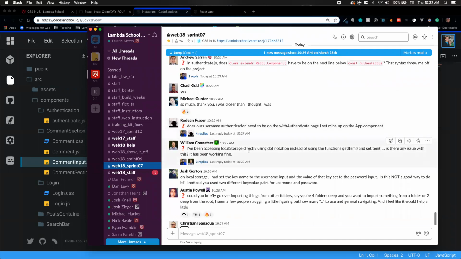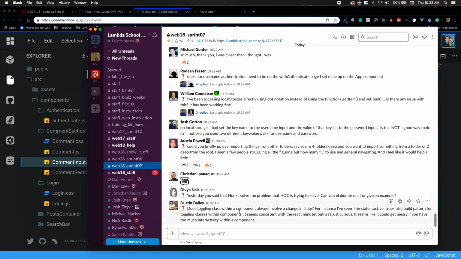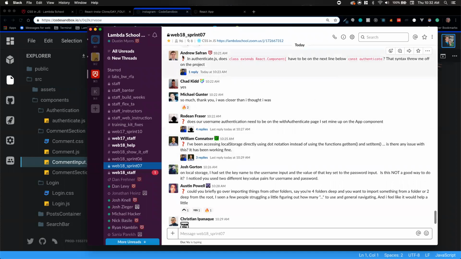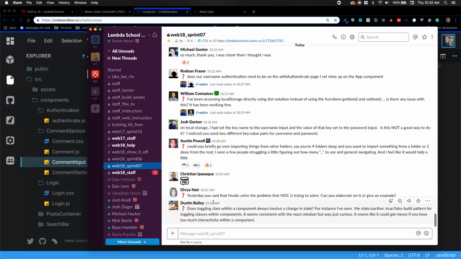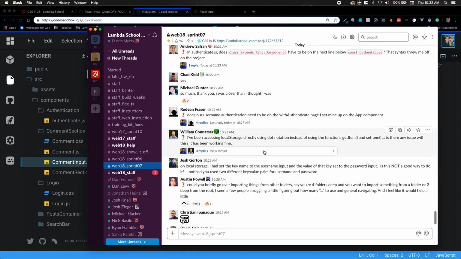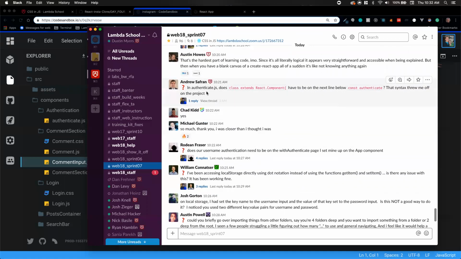Okay, so I don't want to spend a ton more time here, but I will address the red question marks that I see here, and then we will take a quick break. Okay, so in Authenticate.js, does class extends React.Component have to be on the next line below const Authenticate?